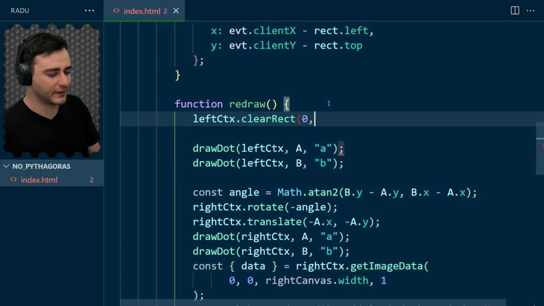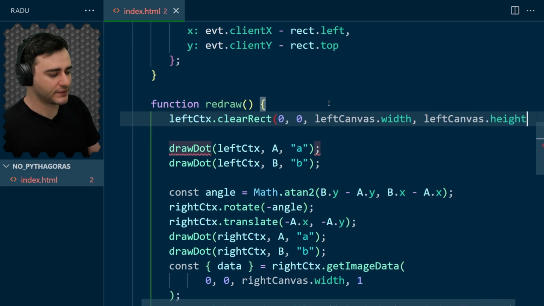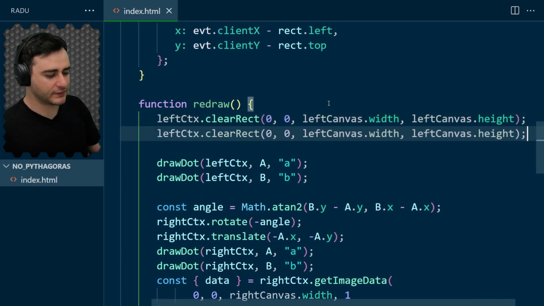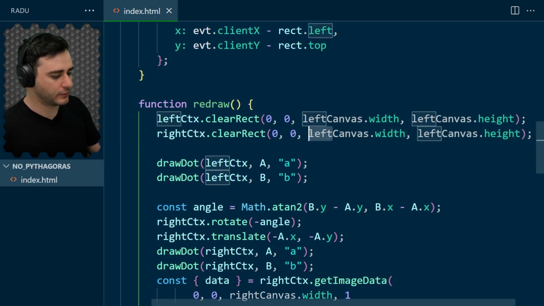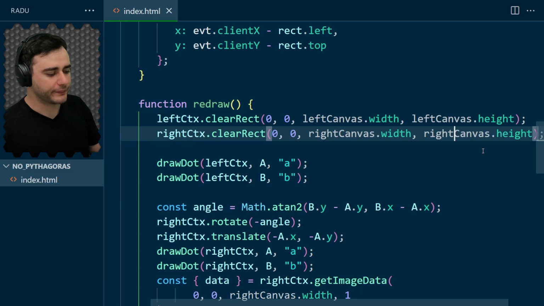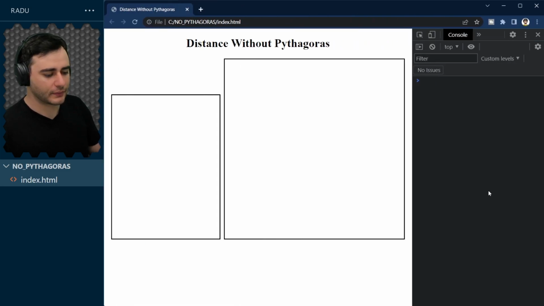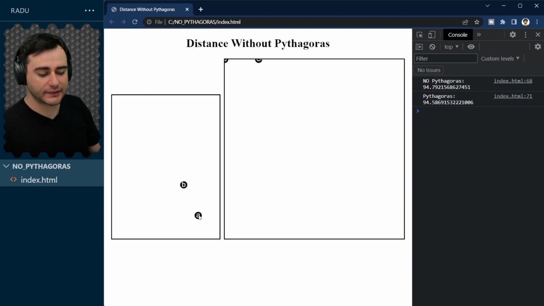So I'm going to do that for both canvases. I will take the left context and clear rect the whole canvas width, canvas height, and I will copy this for the right context. Okay, and now if we save and refresh, the points are gone. And they are gone because that redraw function is not called until we click on this canvas somewhere. And if I click maybe here, you can see A is now here at my click location, and this is where B is.